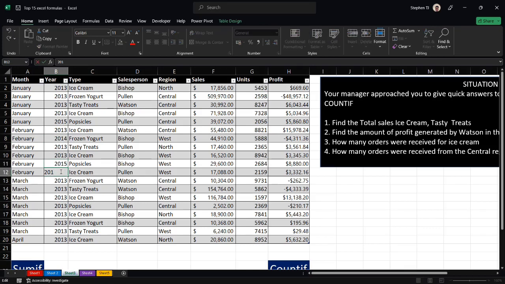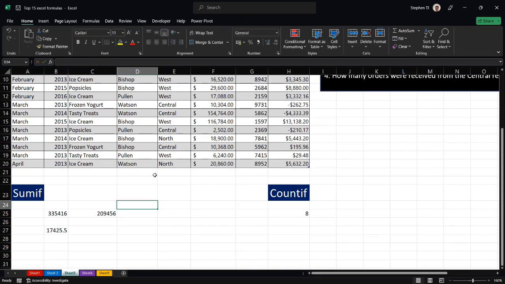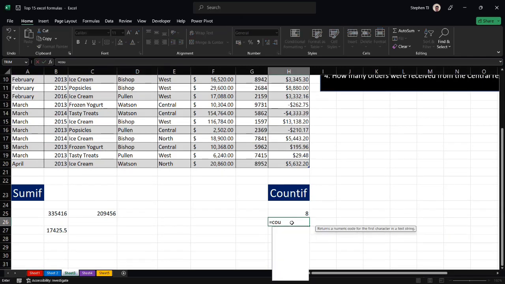We want to know the number of orders that were received from the central region in the year 2013. So now go ahead and use your COUNTIFS. For me, I like to use COUNTIFS. Now the criteria range 1. The question says: how many orders were received from the central region?